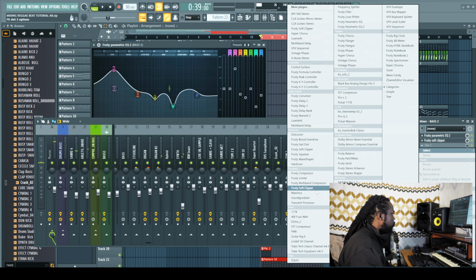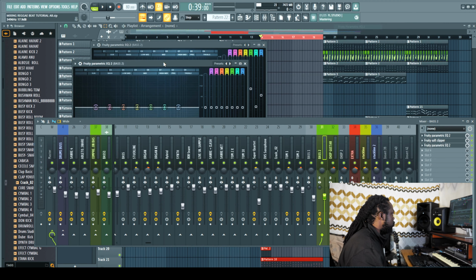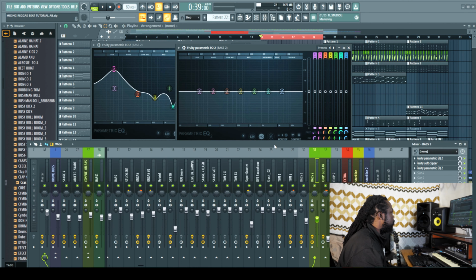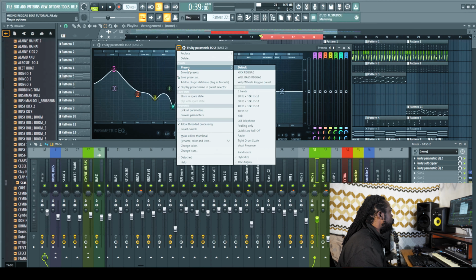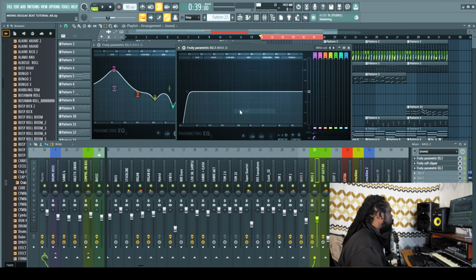Add this EQ. So what I'm going to do with this EQ is just to cut a bit of the subsonic rumbles of the bass.